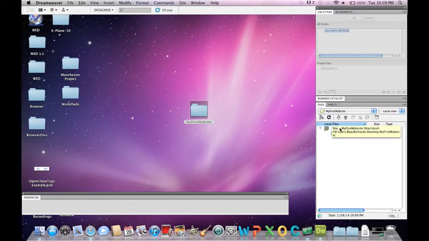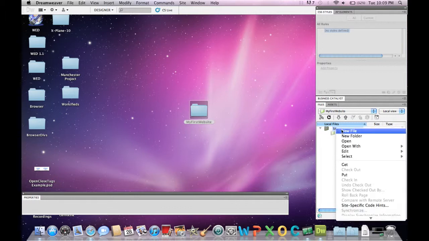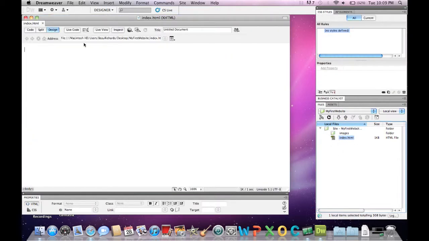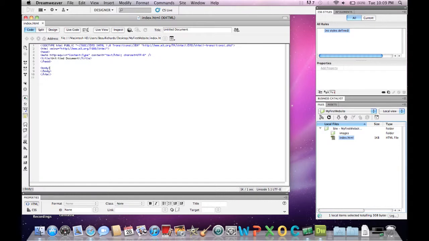Over here, let's go ahead and right click on this folder, the top folder, and click New File. And you'll see it creates an untitled HTML. We're just going to go ahead and name this HTML file index.html. And now we have our HTML file. We can double click it and it opens up where we can now start coding our website. And you'll see over here in the sidebar it says the type HTML file.